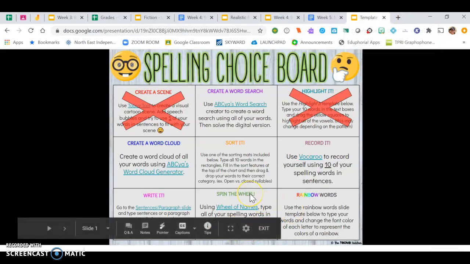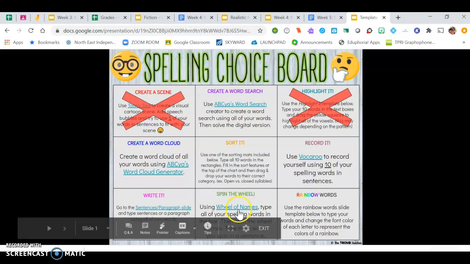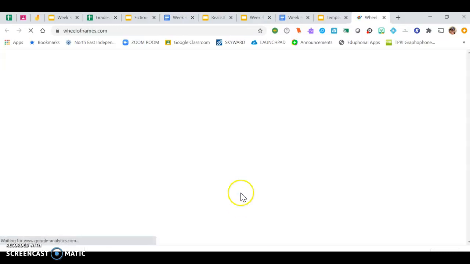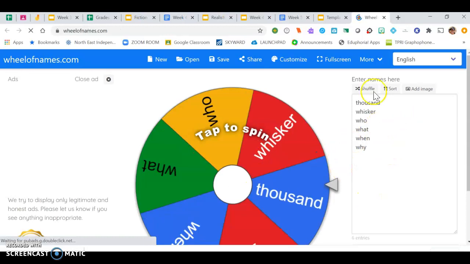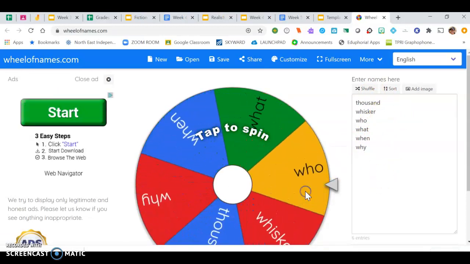Two more, spin the wheel. Using Wheel of Names, type all of your spelling words in the box, then spin the wheel 5 times. Type the 5 words you spin in a sentence. So again, if I click on the direct link, I have to be in present mode. These are some of the examples I used earlier. I would spin it.